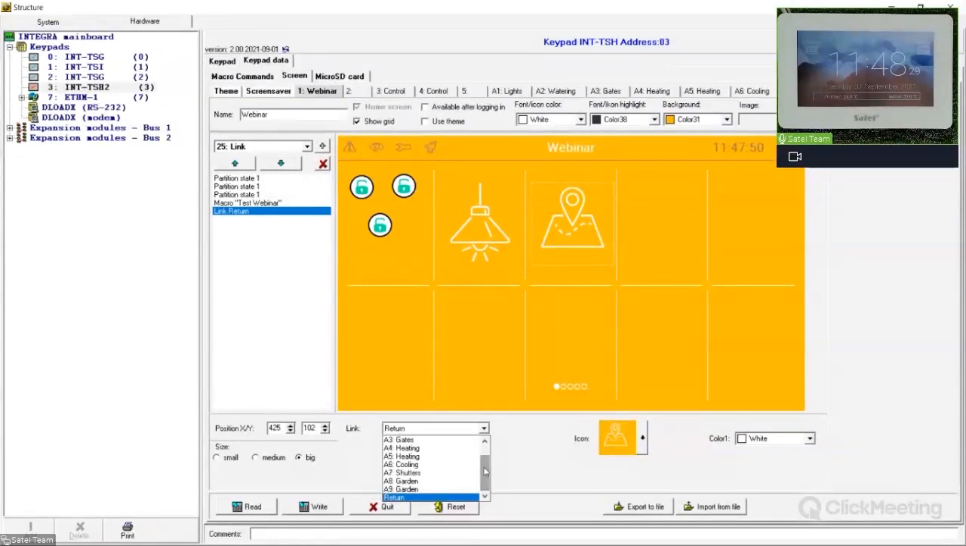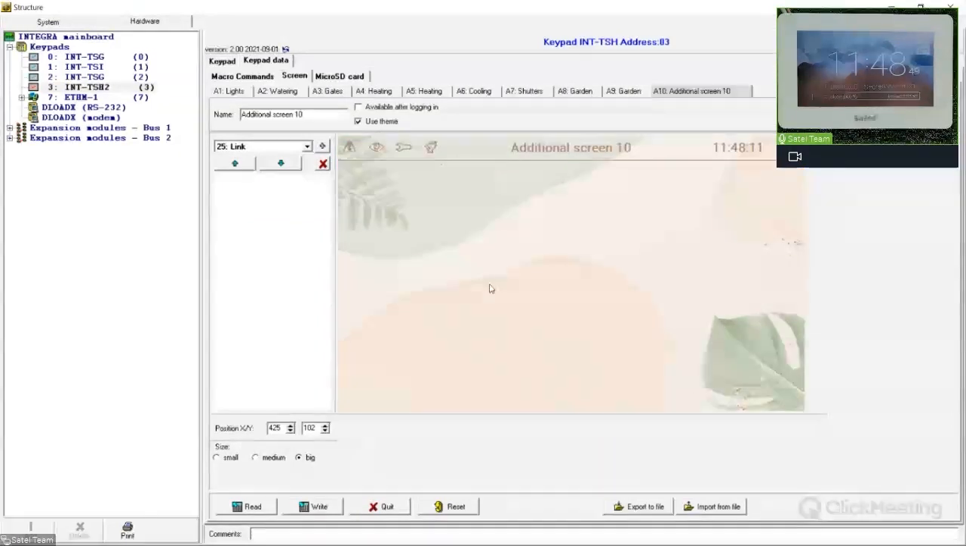I told you that you can create 8 screens and additional 16 screens. So, for example, if you press on that icon, you can go to another screen, which is, for example, heating, or you can create a new additional screen. Okay, so the new additional screen we have here. The configuration of additional screens is the same as standard screens.